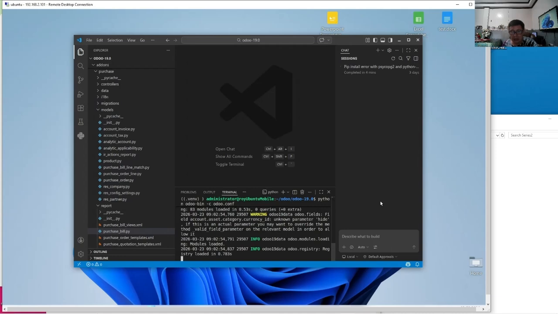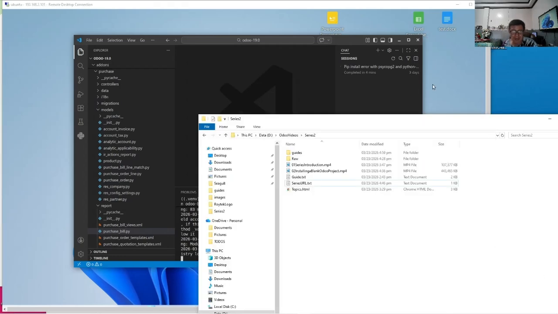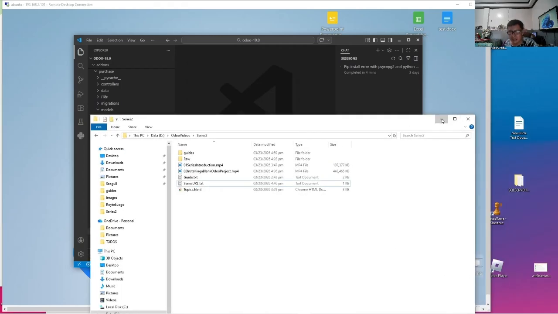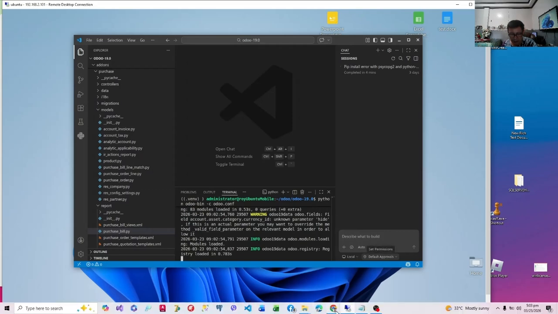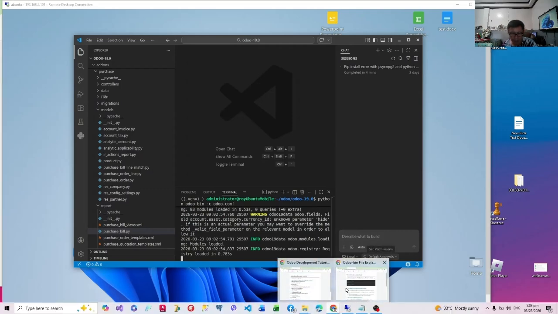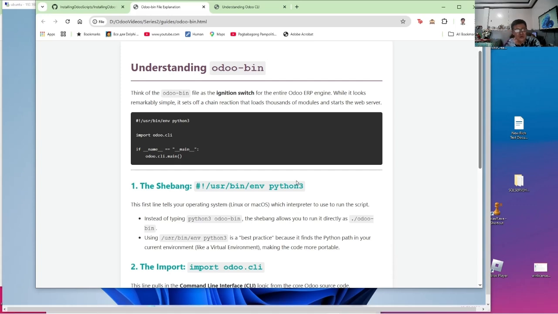Now, what is Odoo-bin? Let me show you a summarization which I've prepared. Odoo-bin is like the ignition switch. It's not a binary. It's confusing because it's named Odoo-bin, so people think it's a binary. It's an ignition switch. It's the startup point of your Odoo project.